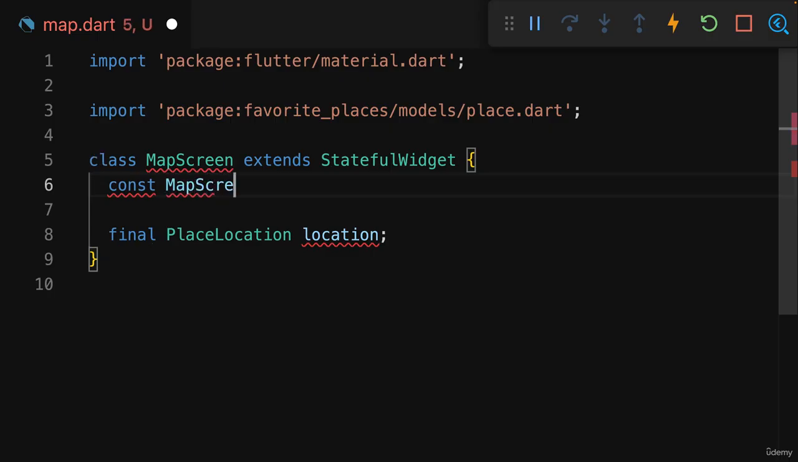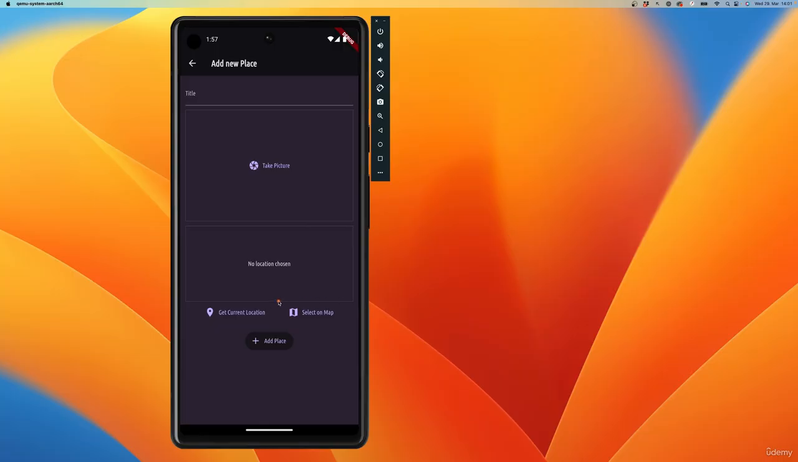So here for the MapScreen, I of course get and forward that key as always. But in addition, I also want to get such a location. However, here, I actually won't require this location, because whilst I of course will need a location to show an existing location, if we open this map screen from the place detail screen, I don't need a location if we're picking a location for the first time from the add place screen. So if we clicked on this select on map button here.